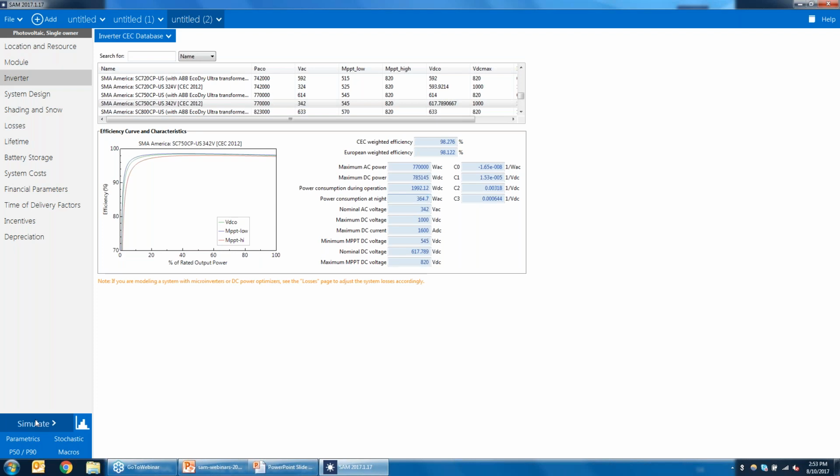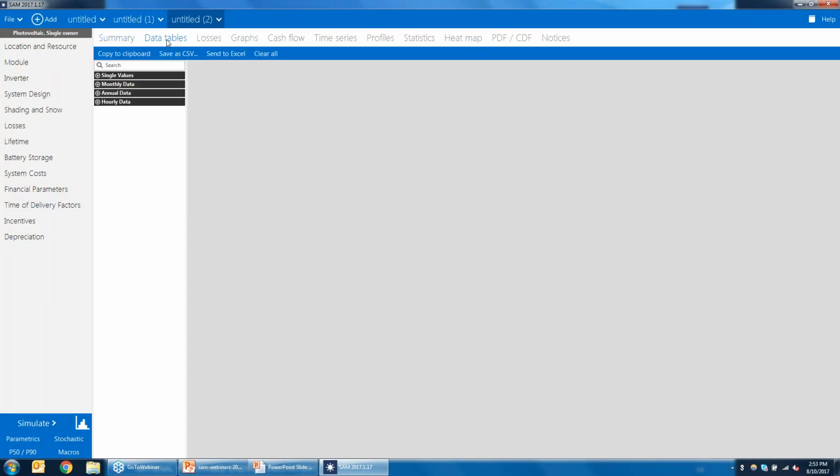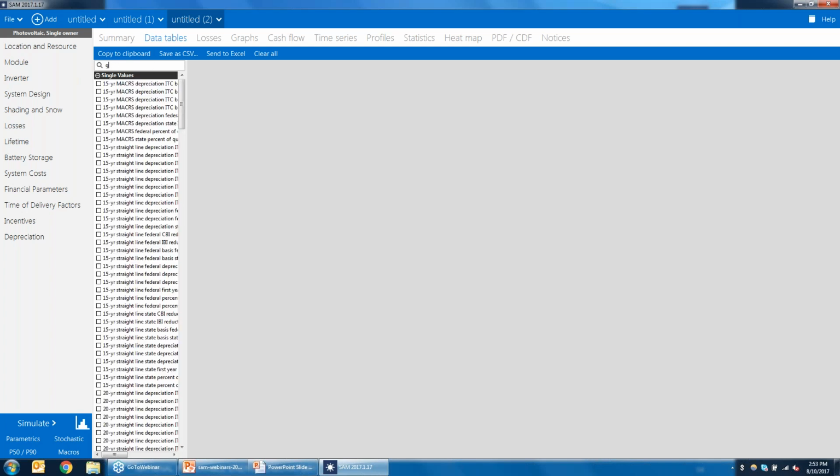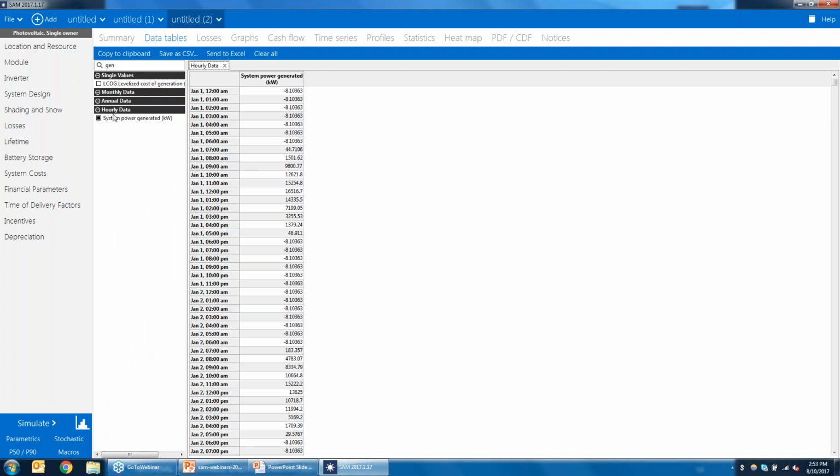So if I were to just simulate this default system just to show the effect, and I look in data tables, I'm going to look for the hourly system power generated. And as Paul mentioned, the value at night is this constant negative value. That is a direct result of those inverter power consumption.